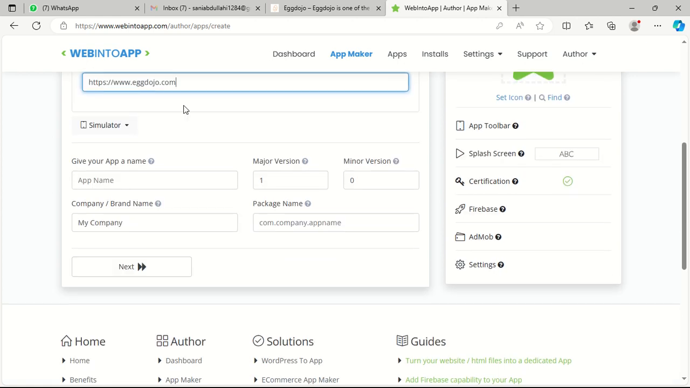Okay, so next you need to give your app a name. In this case, the name of the app is going to be Egg Dojo. So I'll give it Egg Dojo. This is the name of my app. Of course, the major version I'll leave on 1, the minor version I'll leave on 0. So this is like 1.0, at least this is the first app that I'm making for this website.